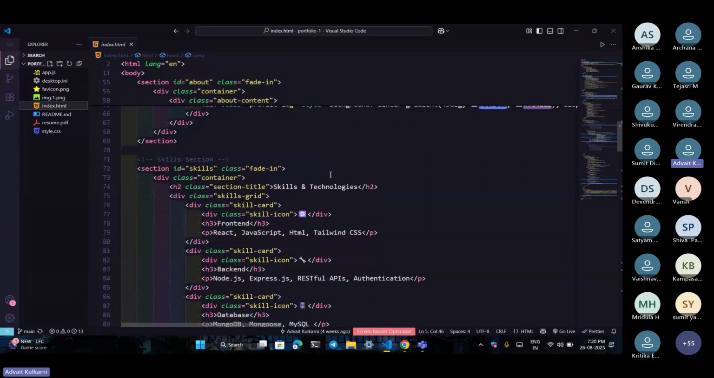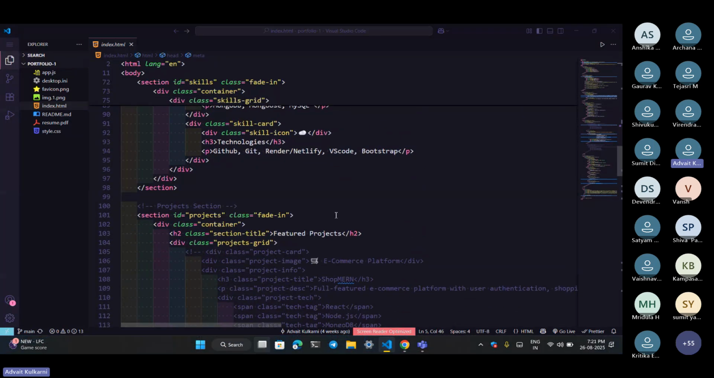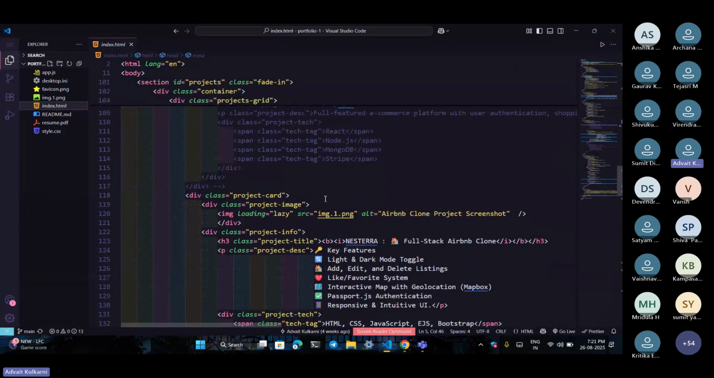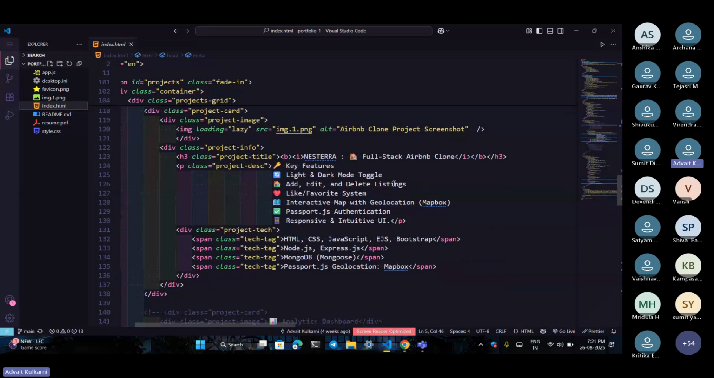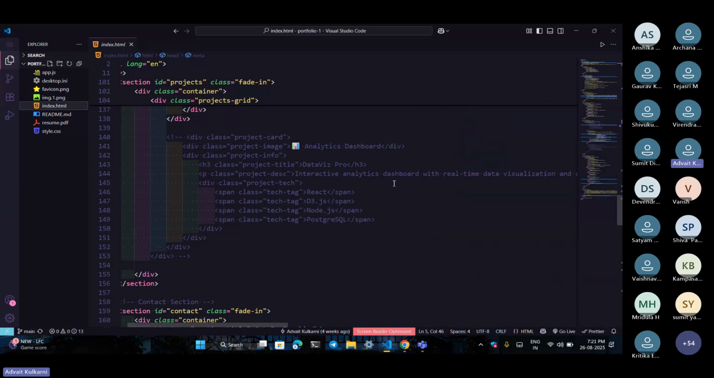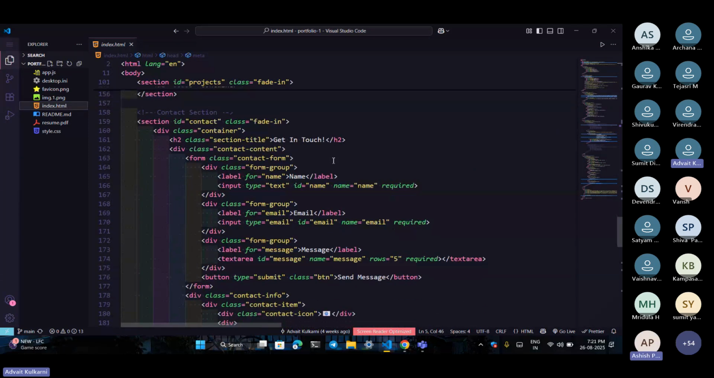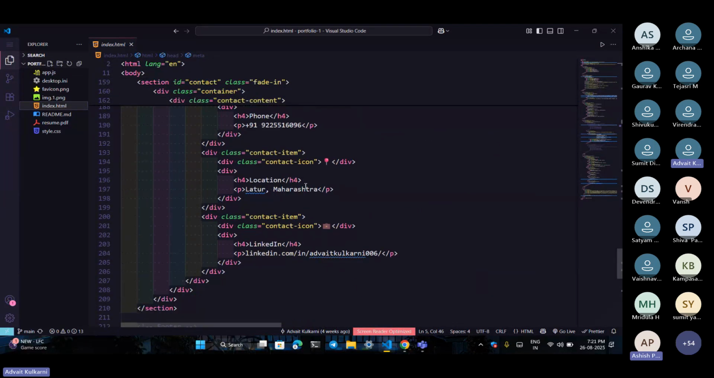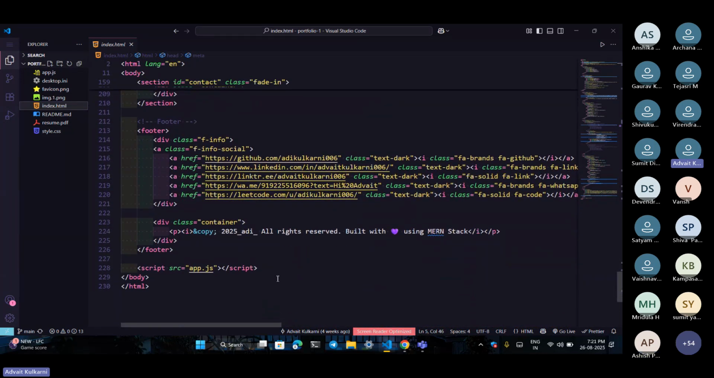This is the skill section, which shows my skills. This is my project section. I created one project, ma'am. This is for comments. This is Nestera, my Airbnb clone, with light and dark mode, etc. This is contact, with contact information, my social links and message. This is email ID, phone number, etc. I am from Latur, Maharashtra. This is the footer. And the last one is the script link.